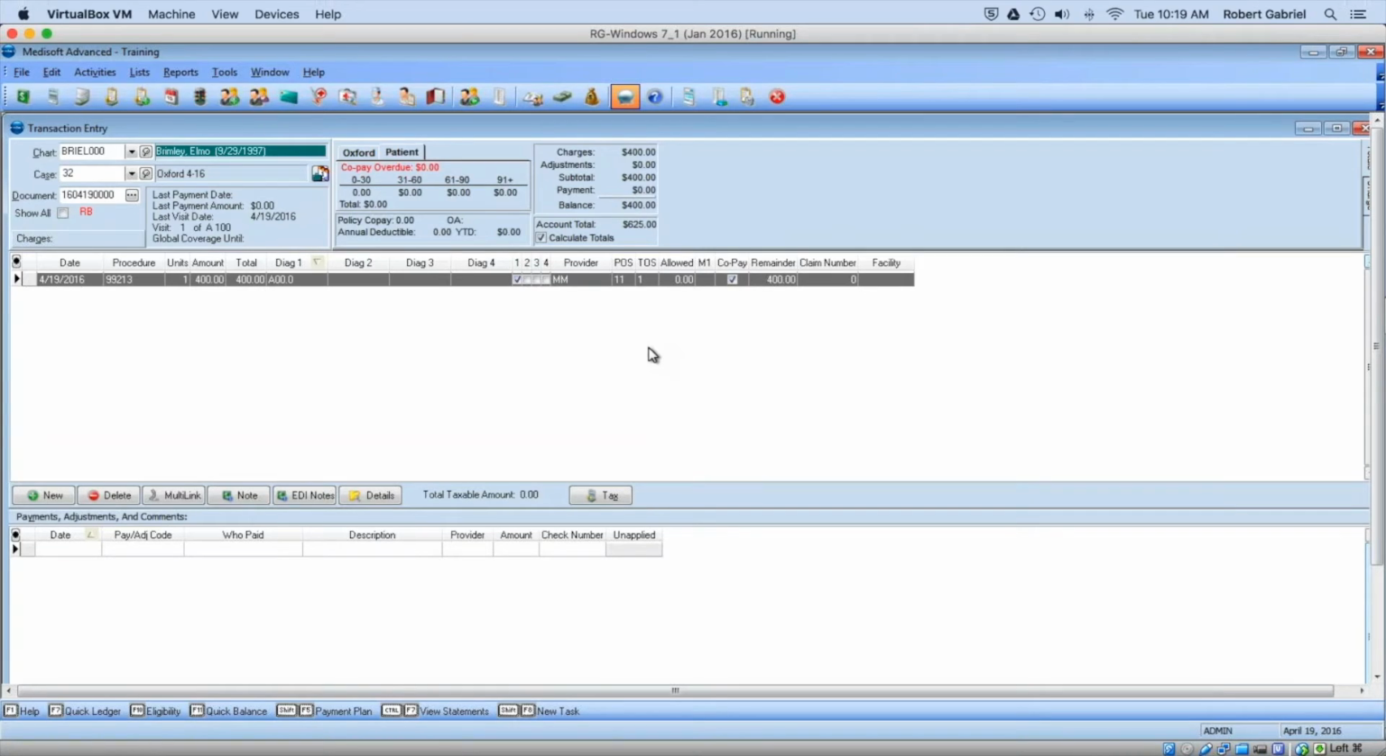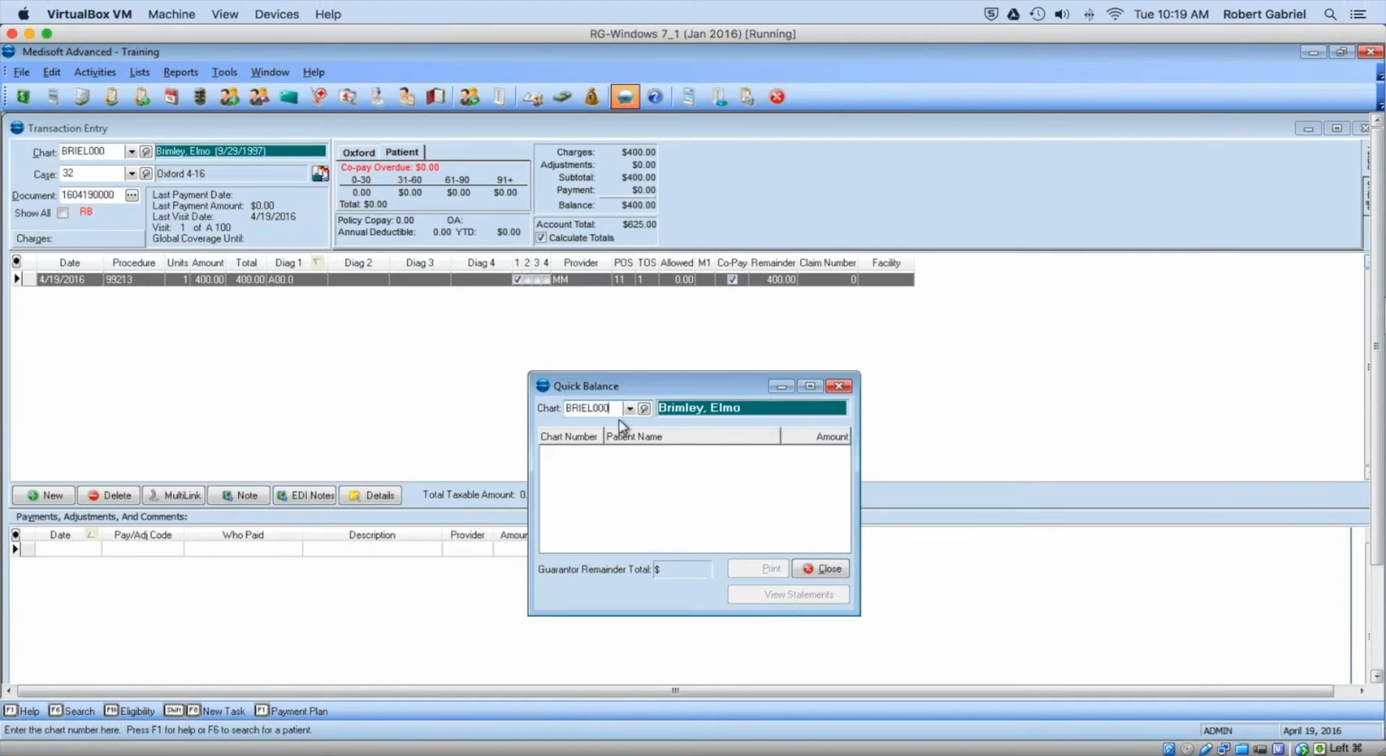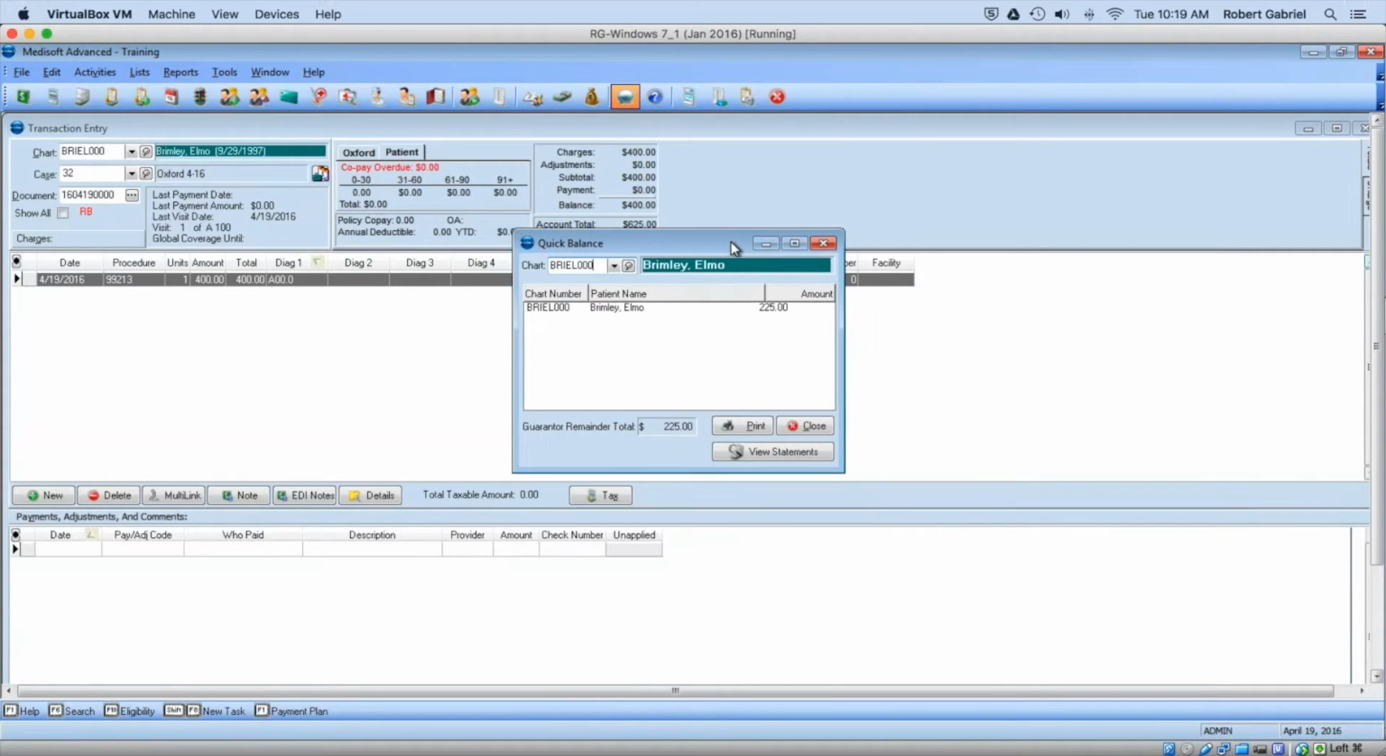So how do I know it worked? When I hit save, well, you don't need to hit save. If I click on quick balance right now, see here, my $400 is gone. And the quick balance is also an indication of how much the patient owes. If you print a remainder statement, whatever shows up here should print on your remainder statement. So if I go back and create the remainder statement for Elmo, the 400 should not be there.